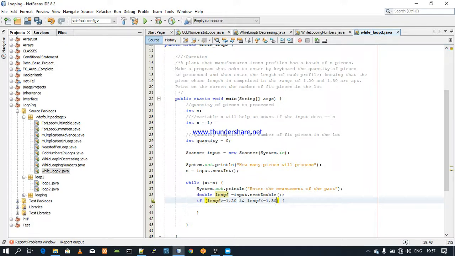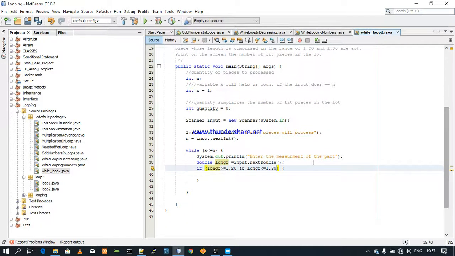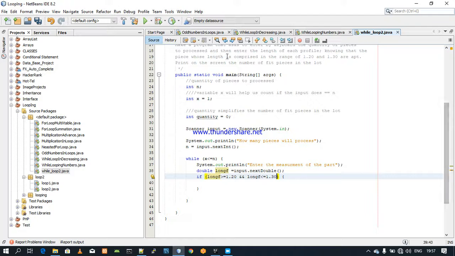1.30. We check the length because the question says the length is compressed in the range, so the range is 1.0 to 1.3. So we check if the length is greater than or equal to 1.20 and less than this 1.30. What this double and over here does is strictly check if the values being entered fall within this range.